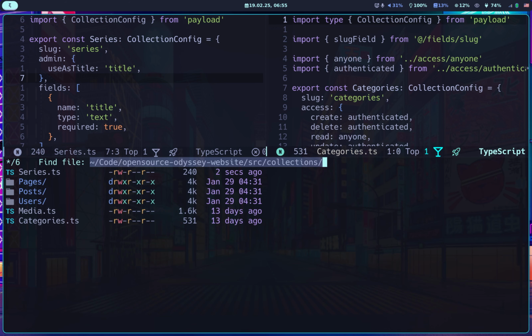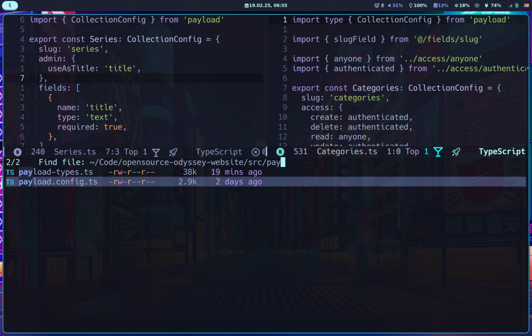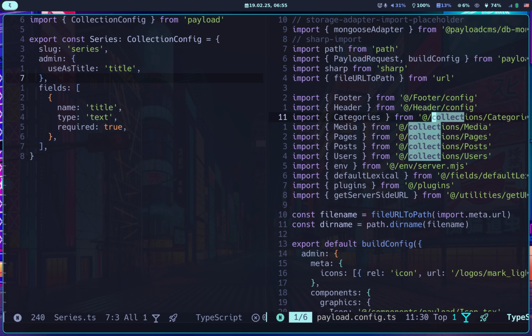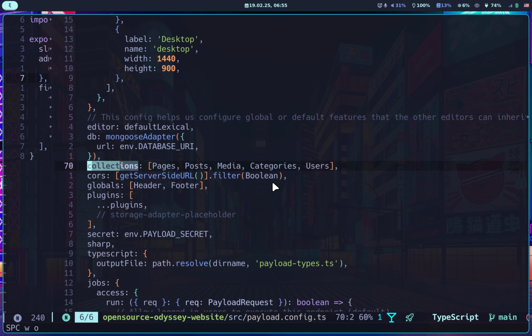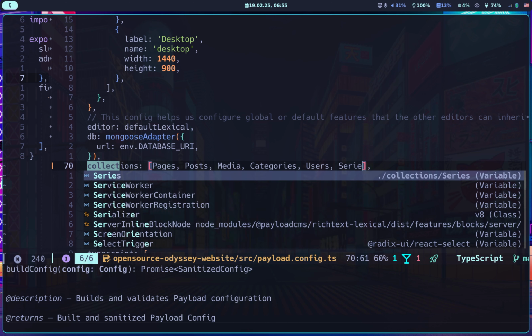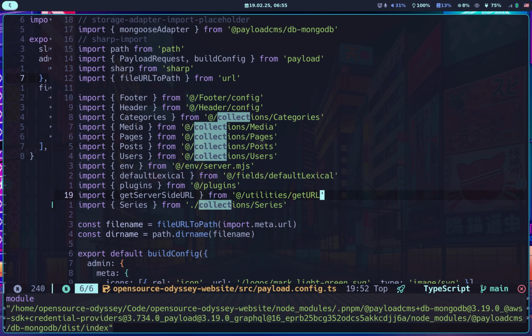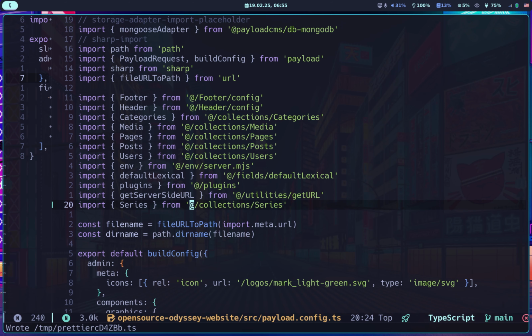And in order for us to now see this collection in our admin portal, all we need to do is come into the payload config, go to the collections down here. I'm going to make this a little bit bigger for now. And then in here, we can now say we also want to import the series. Let's make sure the import matches the other ones. So this is going to be the @ symbol.